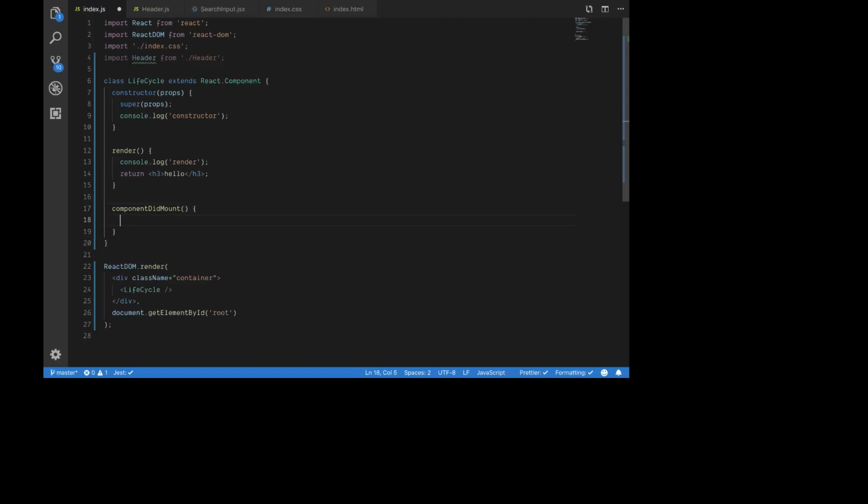This is an internal function. As we said, it's recognized by React. So React is saying render and componentDidMount. It's like a code name. You know what I mean? Like a friend and you have really special code names.